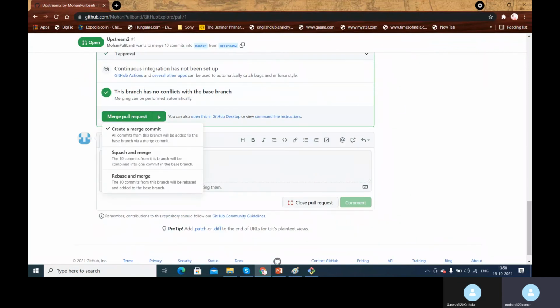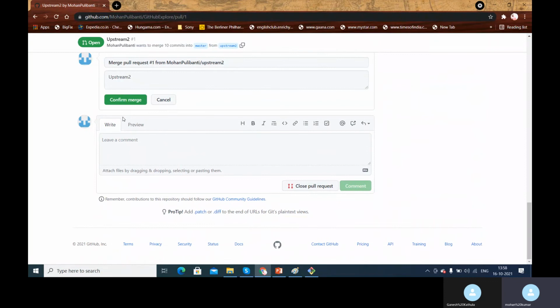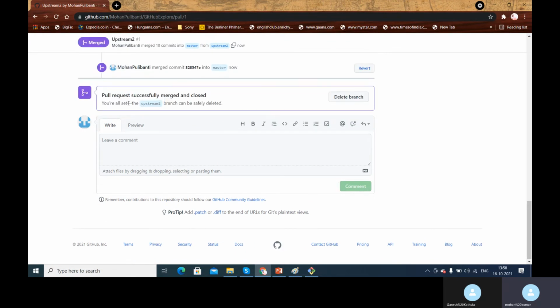Even if I expand this, there's squash and merge, and rebase and merge. So I'm creating a merge commit. So, merge pull request. It's asking me to confirm the merge, so I'm saying confirm merge. Once the merge is done, the code of the upstream 2 branch will be there on the main branch now.